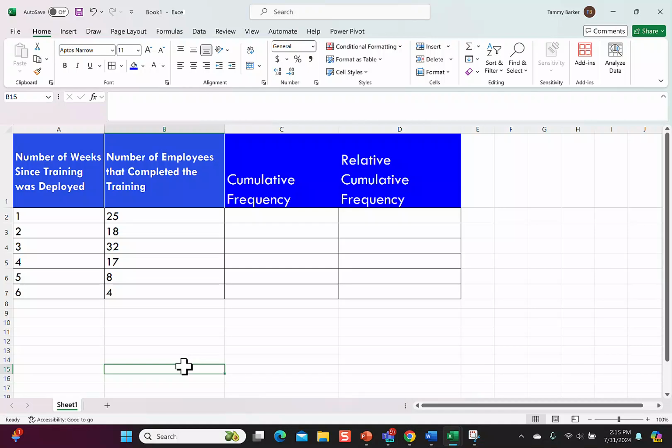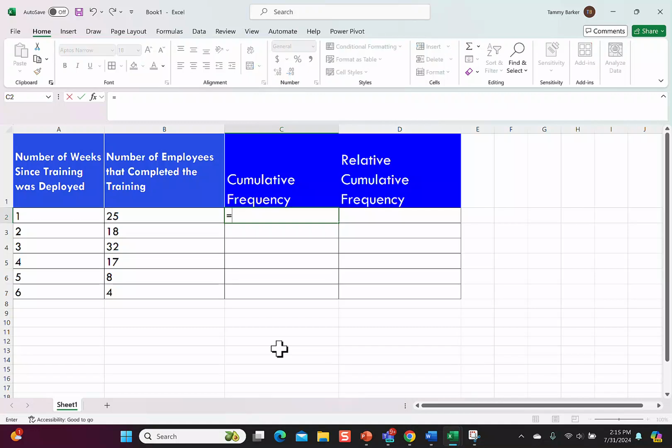Let's go back to our original data, the number of weeks and the number of employees that completed the training in that week. To get my cumulative frequency, I'm going to go to the cell beside the 25 and push equals, and I'm just going to click on the 25. In week 1, we just had our 25 employees that completed the training. In week 2, I'm going to hit equals, and I want to add the 18 employees that completed the training to the previous amount. Remember to click on the cells and not put in the number, that way we can click and drag to fill in the data.